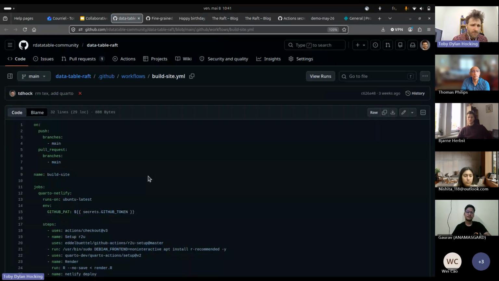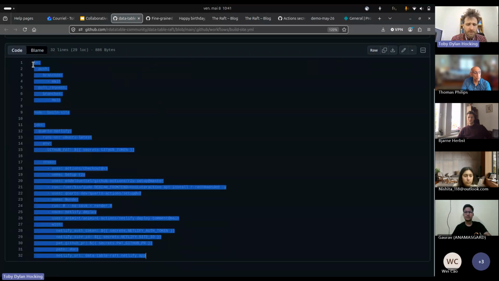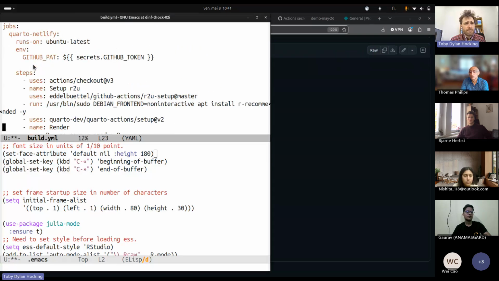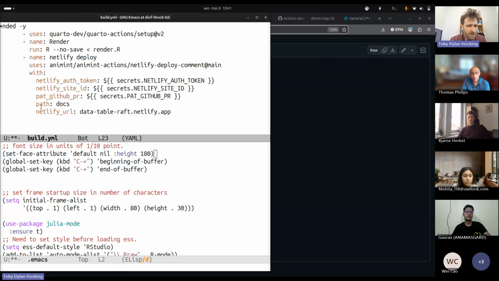So here I have a YML configuration file that I'm using for this data table blog. I'm just going to copy all this code, and we're going to put that into this YML file that we just created. So there's a couple things that you do need to change in this file. They're right at the bottom here. It says path docs, netlify URL, data table ref. So these two things we have to change.